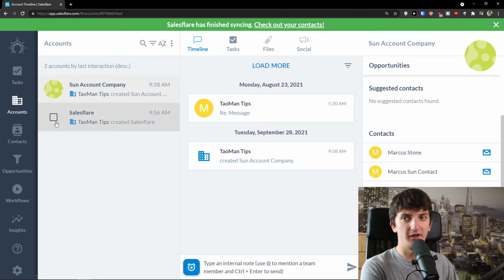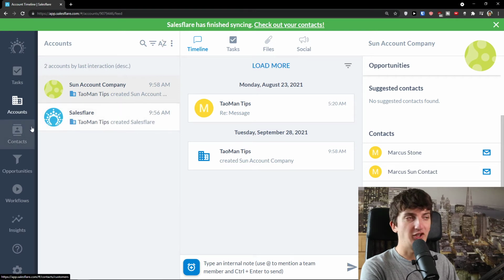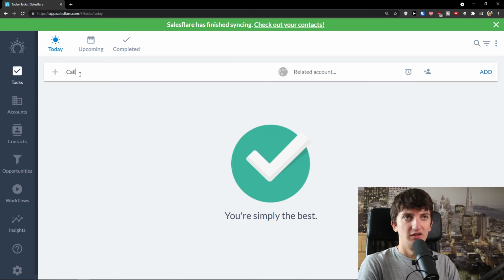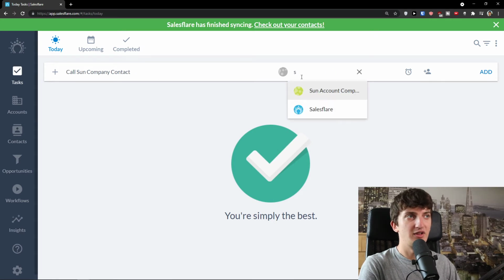Now, when we go even further, what you can do when you have accounts and contacts is simply go to tasks. In tasks, you're going to see today, upcoming and completed tasks. I can simply click here and write add a task. So this is going to be call, let's say, Sun company, contact, related account, see, Sun account company.